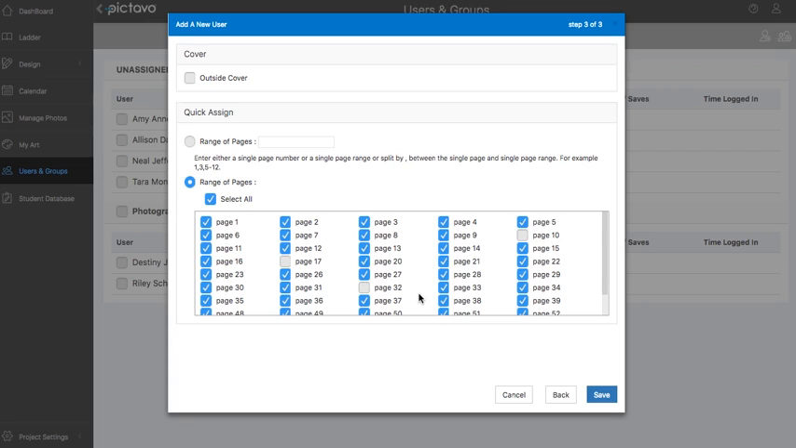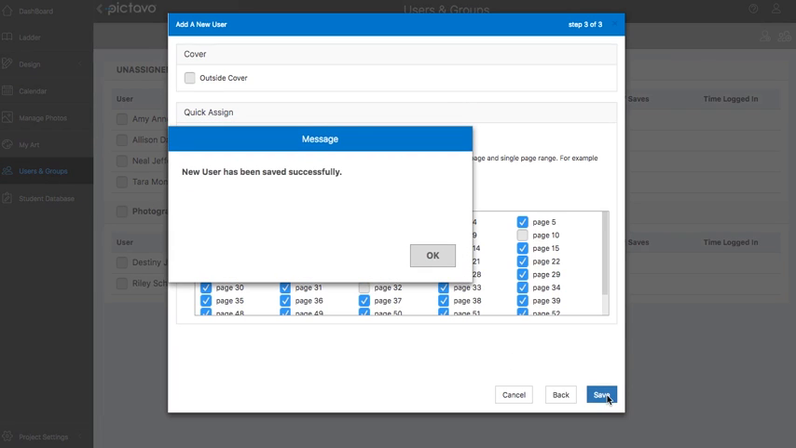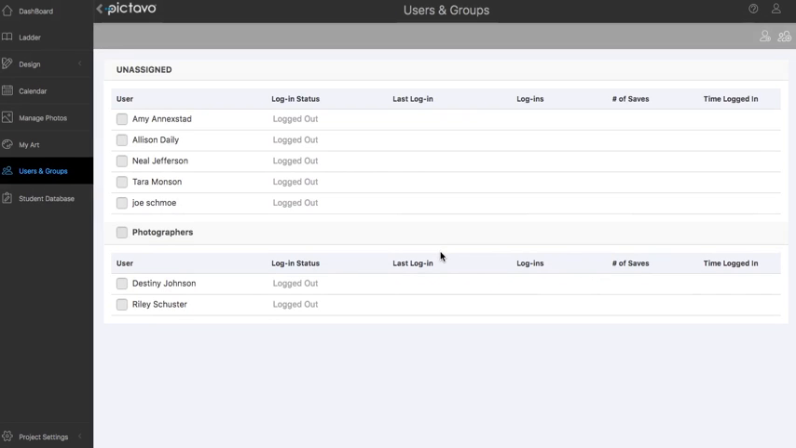And once we have permissions all set up for this user exactly the way that we want them, go ahead and save. And there you have a new user.